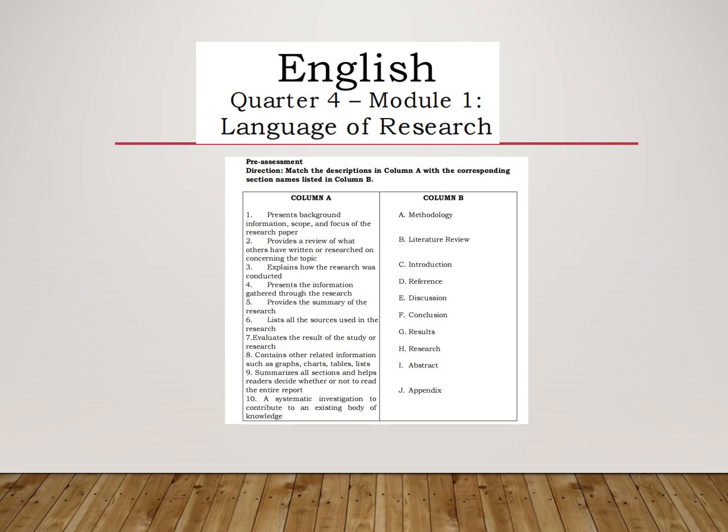Good evening, grade 10. This will be the answer to your pre-assessment, quarter 4, module 1, language of research. So the instruction here is match the descriptions in column A with the corresponding section names listed in column B.